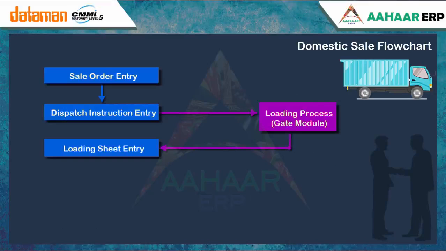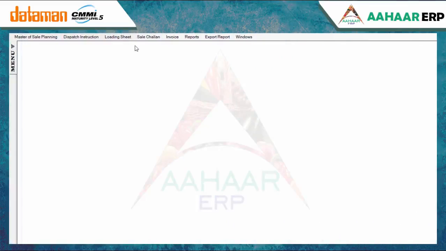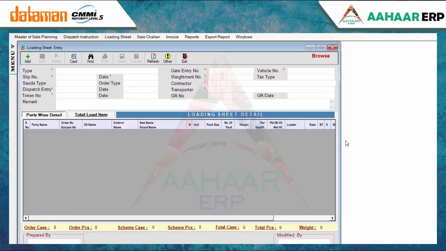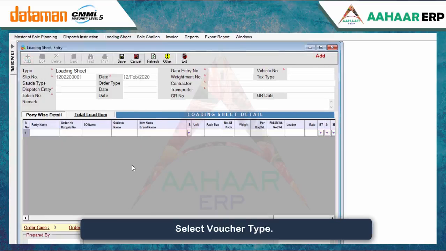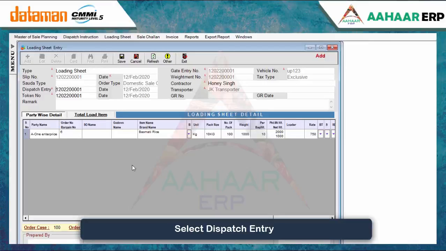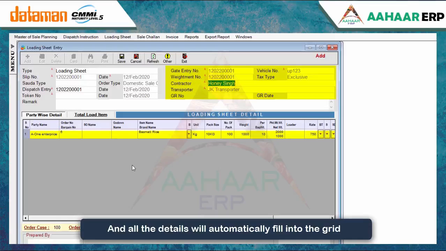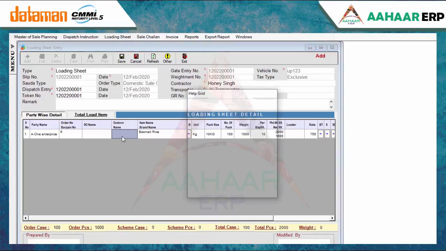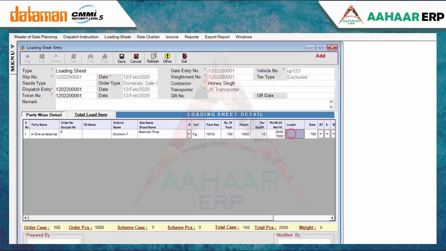Then we do loading sheet entry, for loading material. Loading sheet entry is used for loading material before dispatch as per dispatch instruction details. Click on Add button, select voucher type. Select dispatch entry, and all the details will automatically fill into the grid after the selection of dispatch number. Select Go Down and save it.